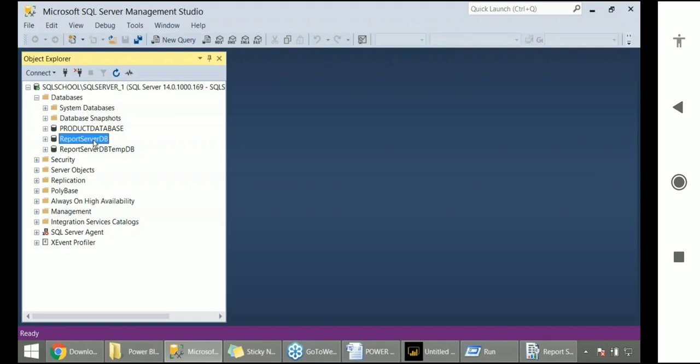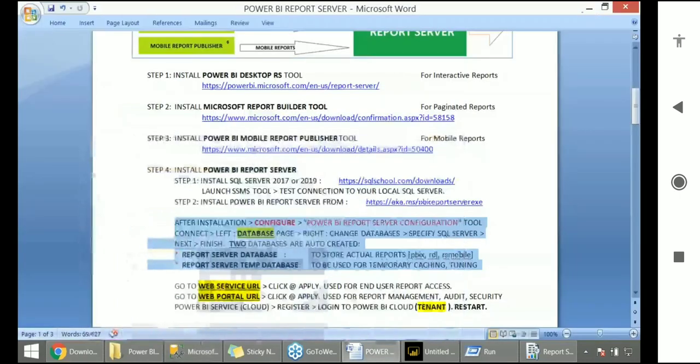Purpose of report server DB is to store the actual reports, RDL, RS mobile, PBIX, and report server temp database is for management, audit, monitoring activities. That is the first step.